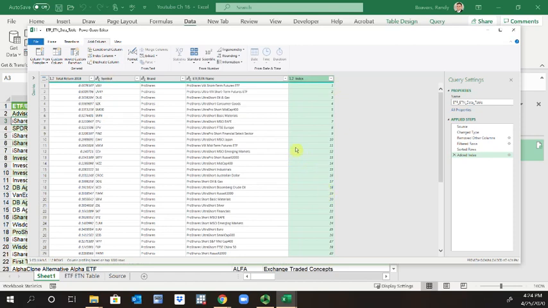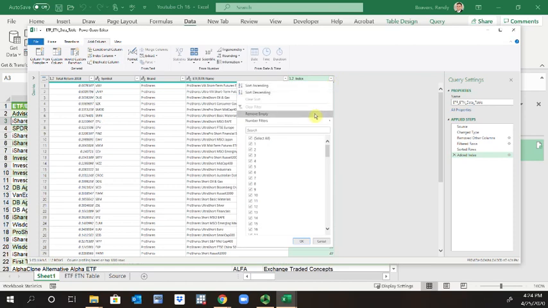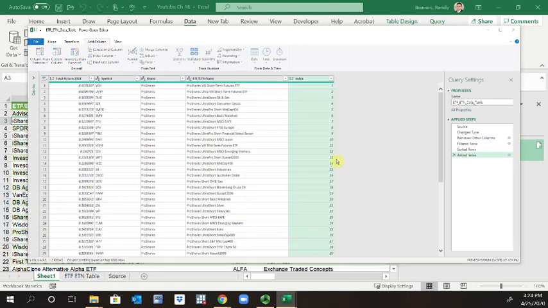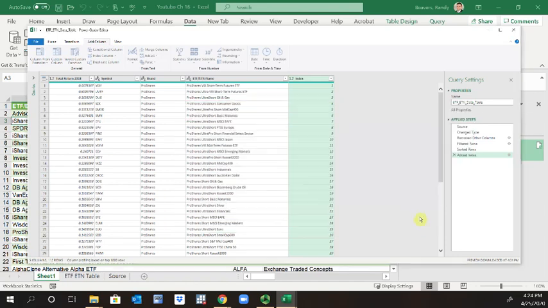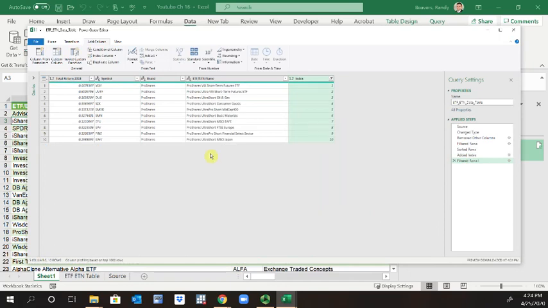So now we're going to filter this index column. So we'll see a number filter, less than or equal to, and the number will be 10. We'll click OK, and now we have our top 10.